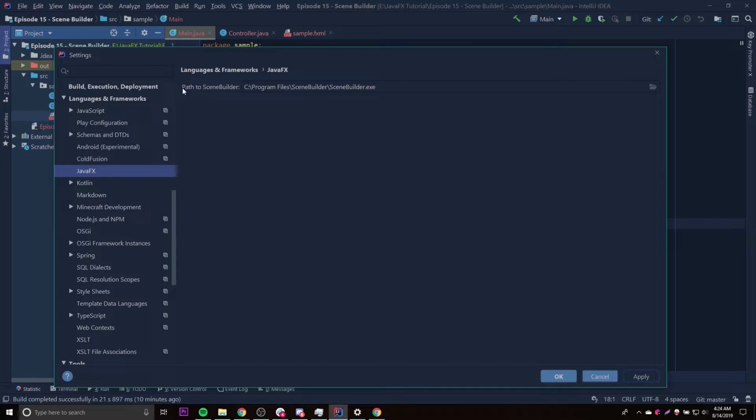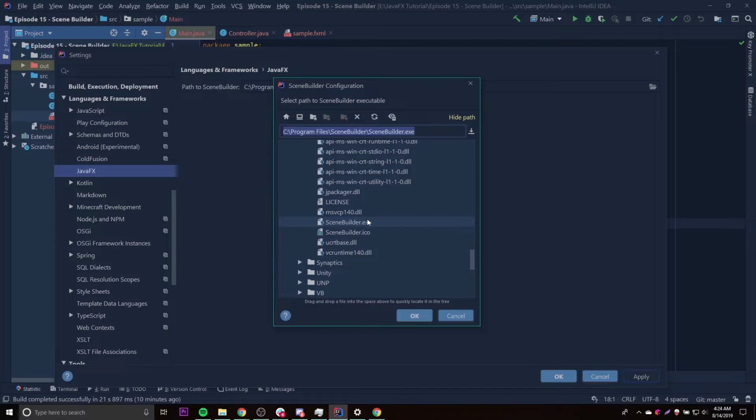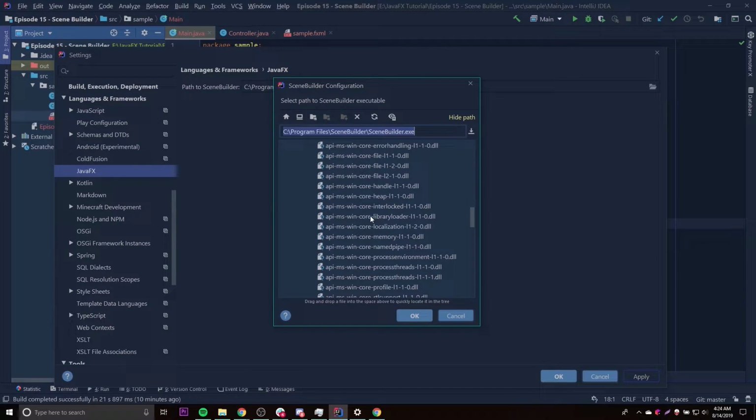And now you have this one option, Path to Scene Builder. I already set mine, obviously, so you can set yours. There's not going to be anything here. So just click this little file thing here, and you need to find it. So you're probably not going to know where to find it.